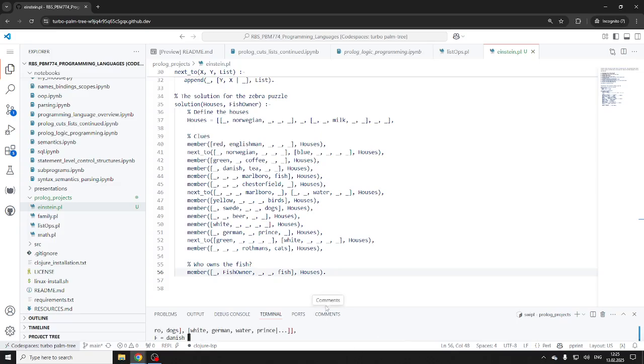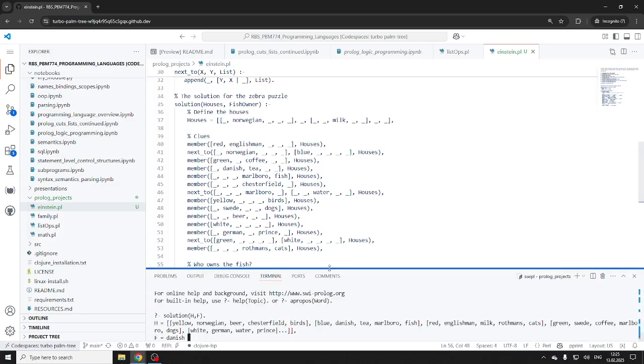Okay, so it provides Danish, right? Is the one. So houses are, it provides, gets you the ideas, right? Yellow Norwegian beer just with birds, blue Danish. Yeah, so okay, yeah, no, it's correct. This is the first house, right? So, but again, as you can imagine, underscore is unbound, basically, like a loose variable, basically. Yeah, no, it's correct. Norwegian is the first house, correct. Third house is the milk, right?